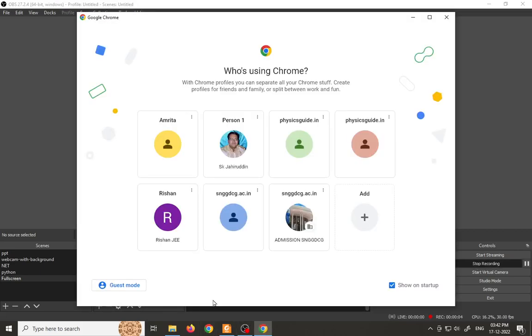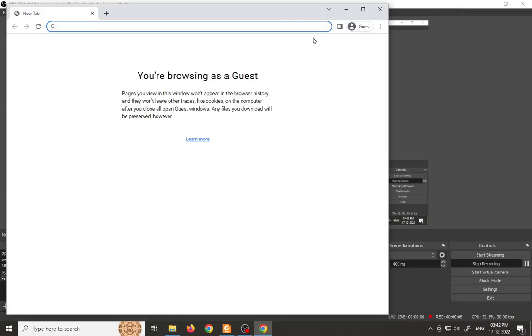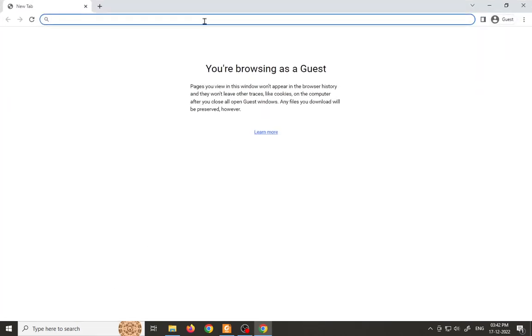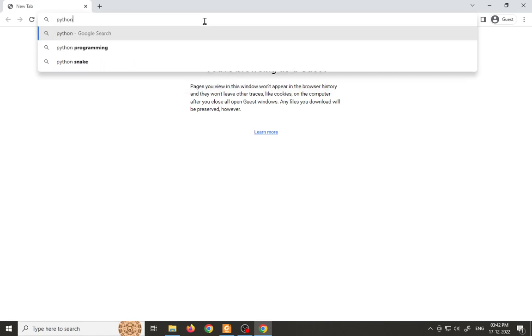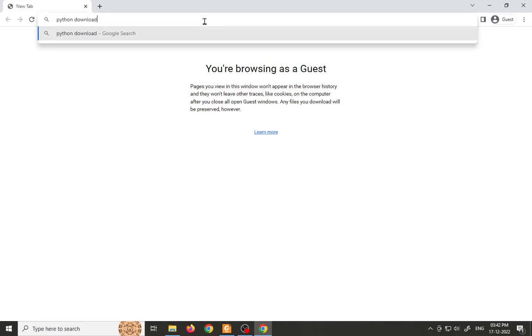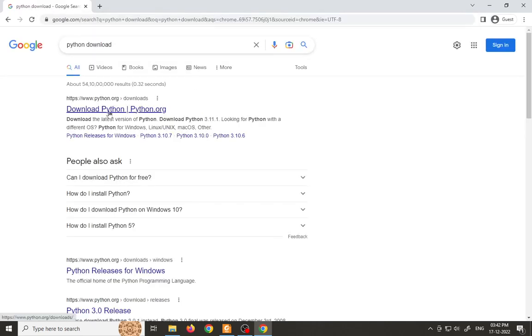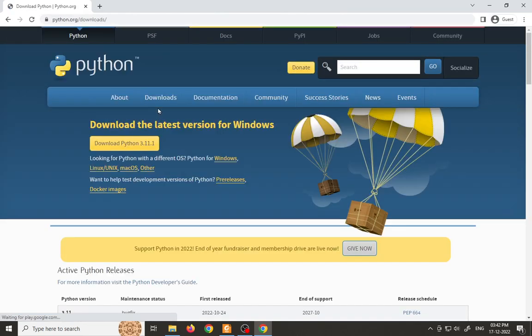How to install Python. Okay, open your Chrome, search. I'm using Windows. Python download. So the first page will come up, download Python.